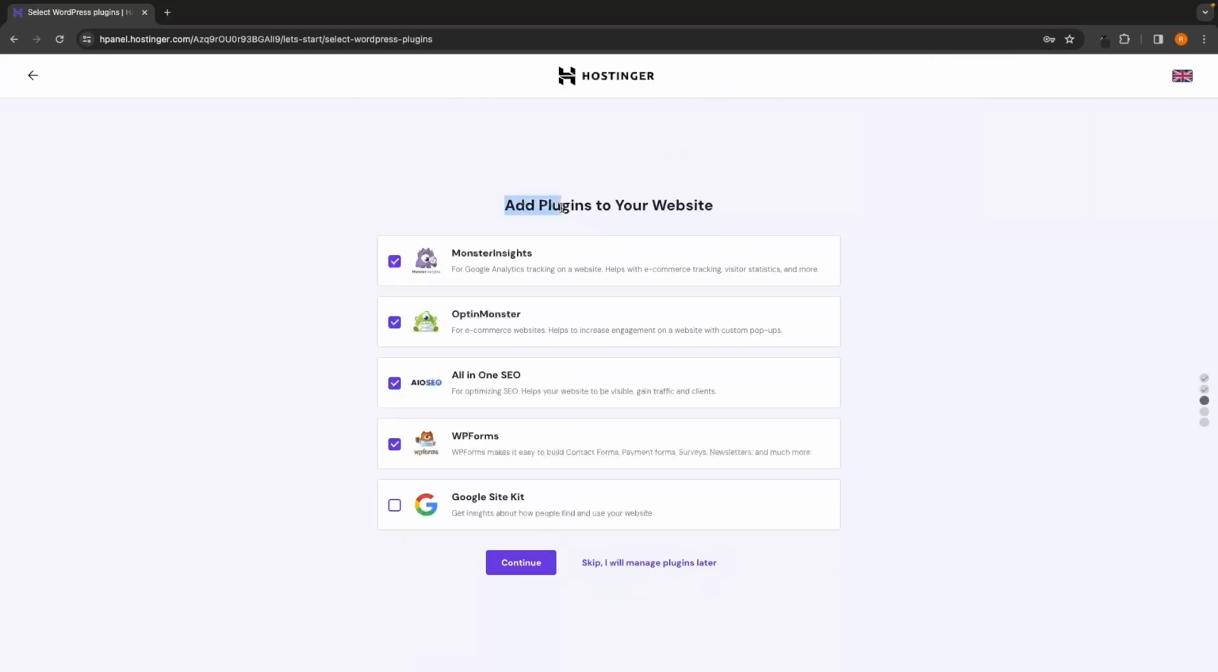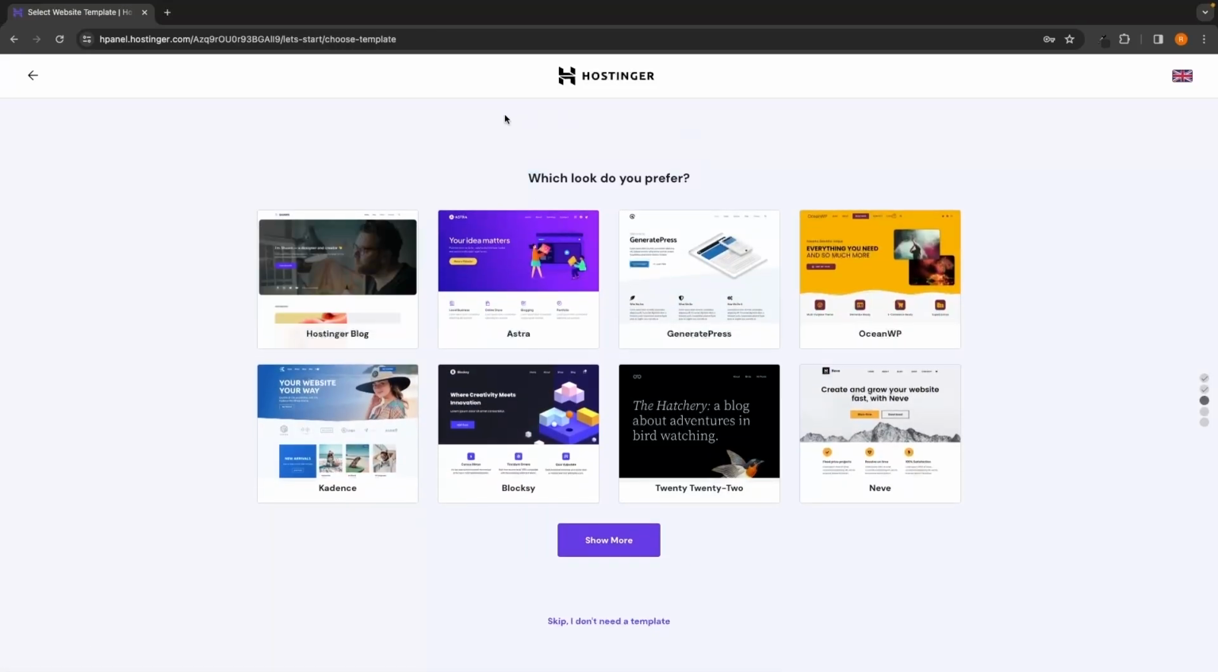And it's going to ask us if we want to add any of these plugins. Now, I do not recommend adding any of these. It's like when you get a new phone or a new laptop or computer and it comes with a bunch of pre-installed apps that you don't really want. Effectively, these plugins will pay Hostinger to automatically put them in. However, having all of these just slows down the website, and the majority of these we don't need. So for these plugins, just click on skip. I will manage plugins later. And it's now going to ask us which template we want to use.